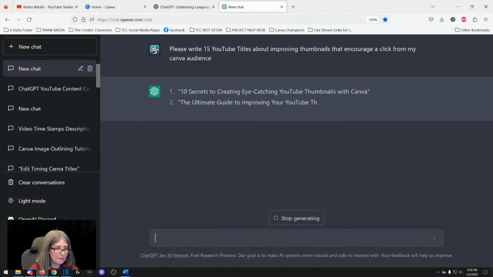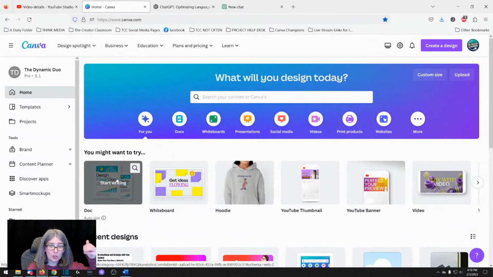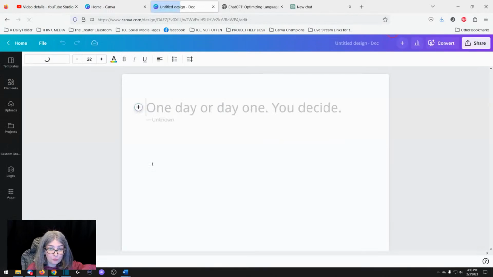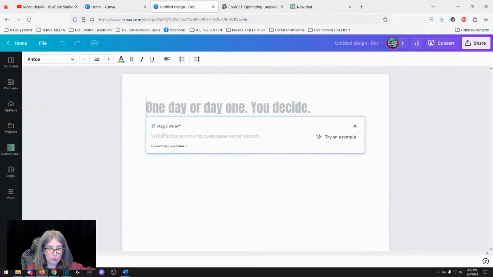Where is Canva Magic Write? I'm letting it work in the background. Magic Write, if you go to Canva and you go to Doc and you click the plus sign and you click Magic Write, that's where Magic Write is. So it is only in the documents.